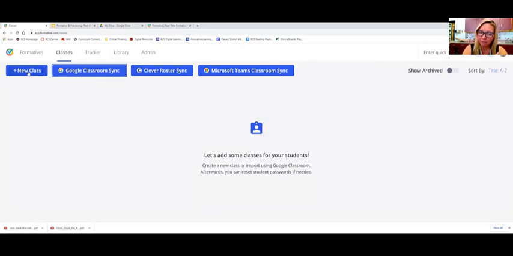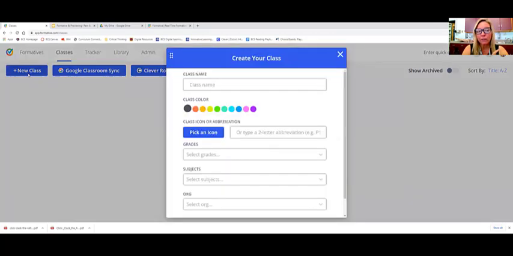If you're using Canvas, we actually prefer that you go to New Class and create manually your class. So maybe type in Canvas example, pick an icon, and of course your favorite color, right?